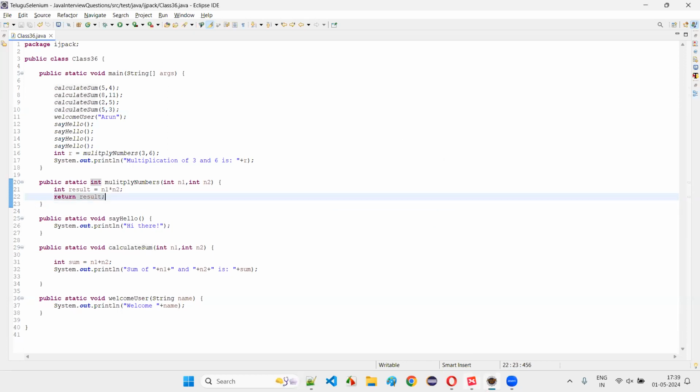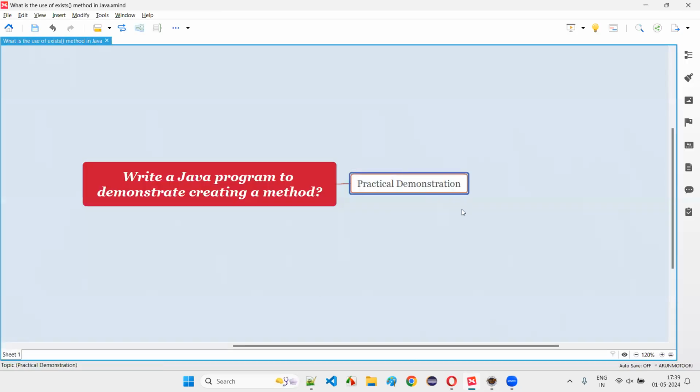So hope you have taken the screenshot. With practical demonstration and detailed explanation, I've answered this question for you regarding methods.